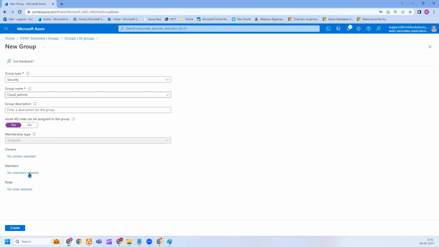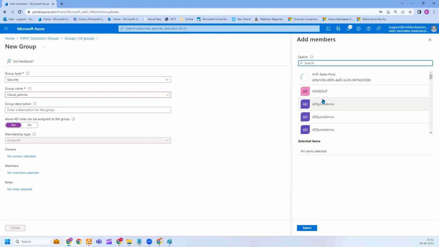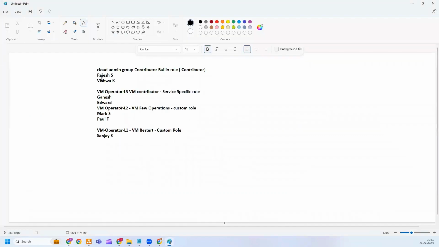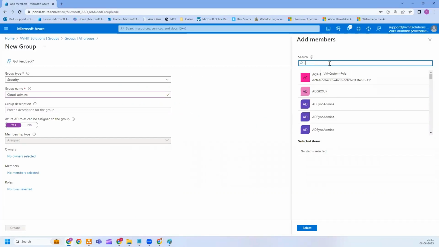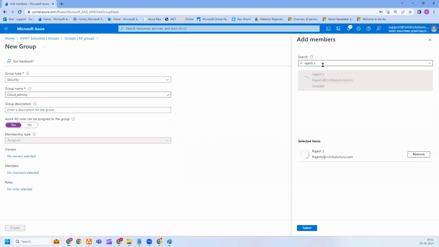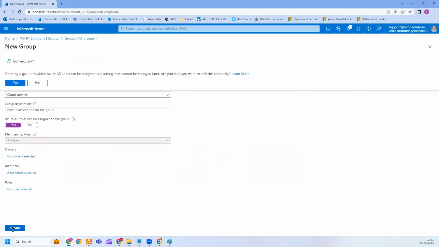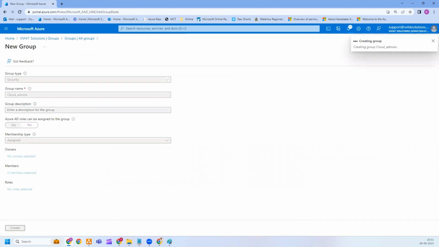And if I want to add the members, search for the members as per our discussion. So the cloud admins should be Rajesh S and Vishwa K. Let me look for those users here. Rajesh S and Vishwa K. Okay, both have been selected to add to this group. All right, so the cloud admin group is created.